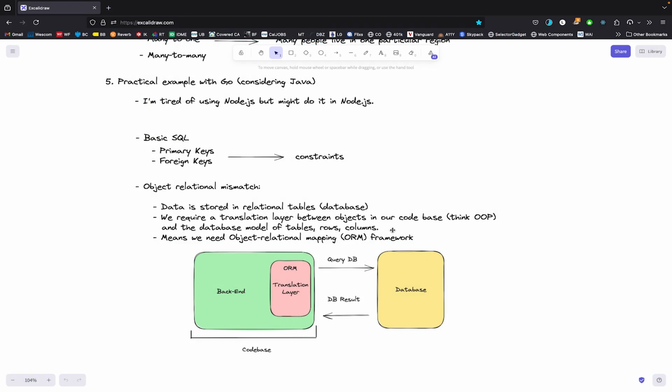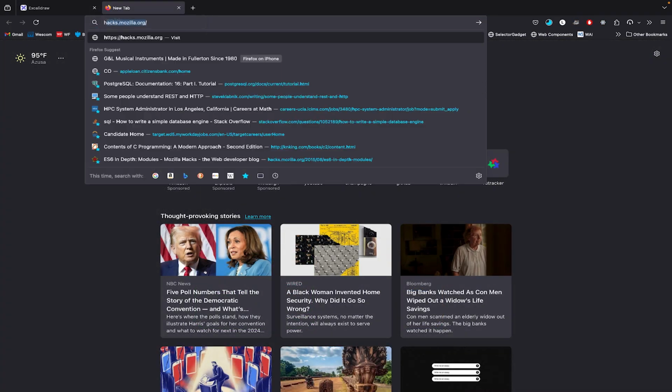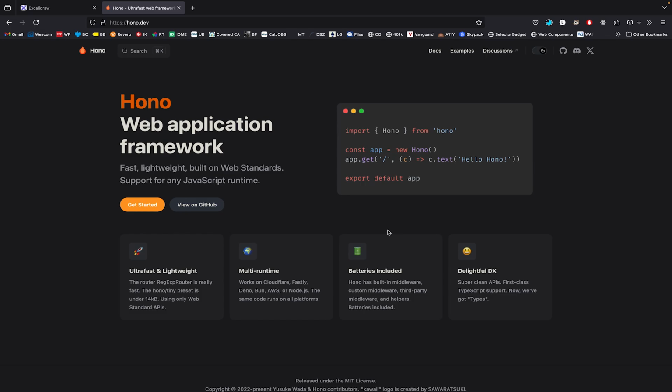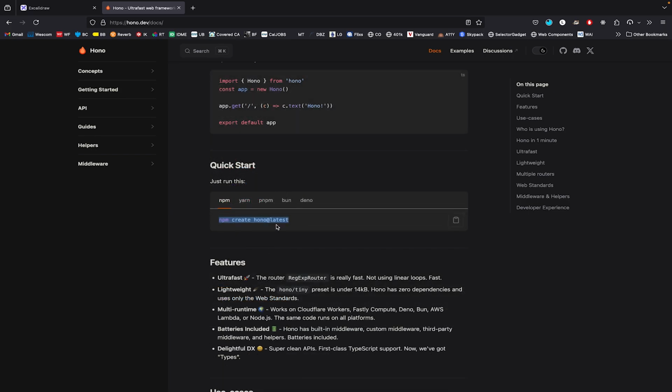Okay, so now we're ready to start building our backend. Install an ORM, and finally connect our backend to our database and build a simple endpoint. Okay, so the first thing that we need to do is install HonoJS. This is the web framework that we will be using. I'll go ahead and head over to get started, and I'll use this command right here.